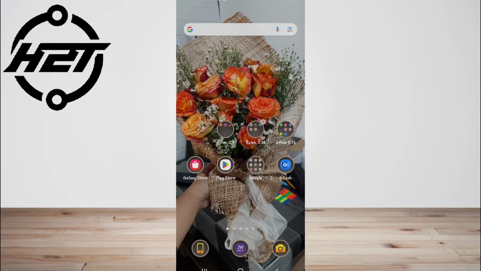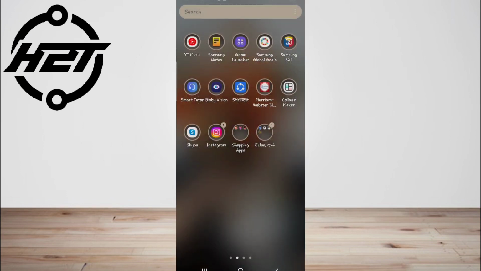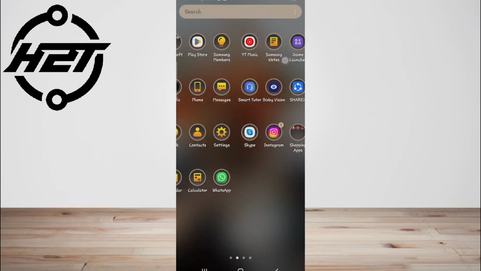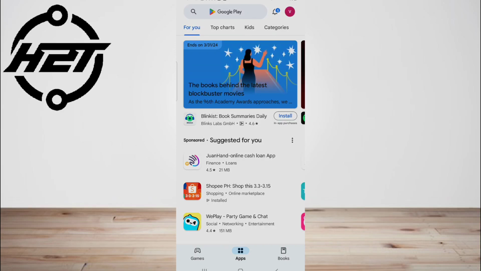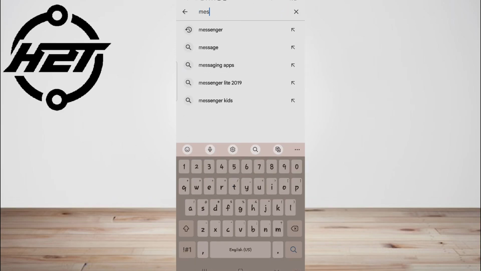Tip 4. Restart your device. Another simple method to fix app issues is to restart your device. Therefore, you can restart your smartphone to resolve minor glitches that lead to Messenger notes not working.